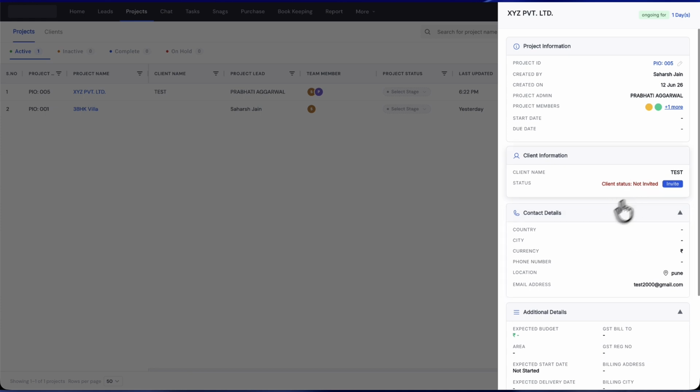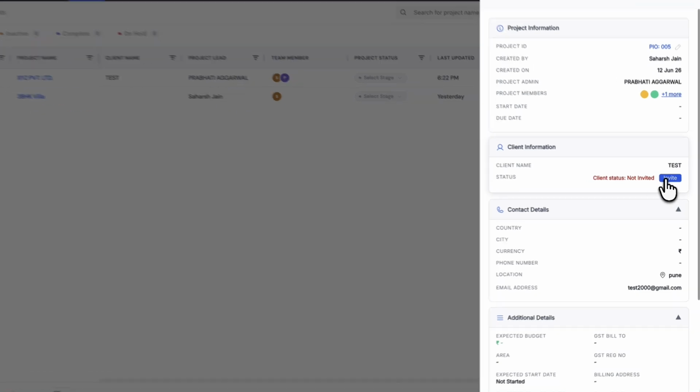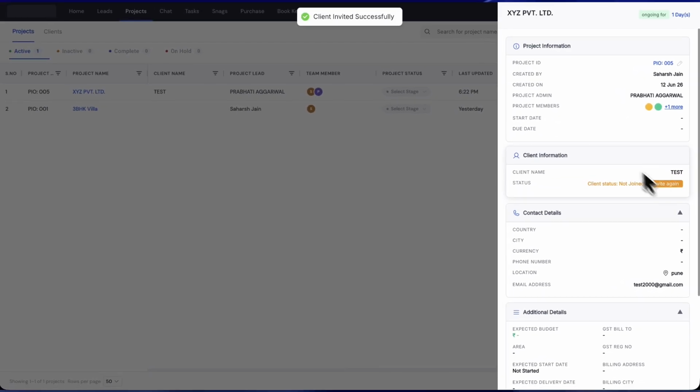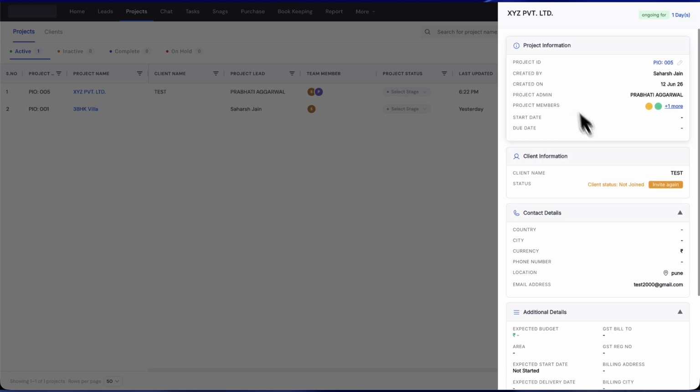Now if you want to invite the client to the same dashboard, for example if the XYZ project is created and the client name is test, I can just invite test for this project. So they'll get an invitation on the mail with the login credentials. They'll be able to log into the same ERP, that is Pro iDesign.Market, but they can only see this project. The credentials that you have shared with them will be accessible for this particular XYZ Private Limited.